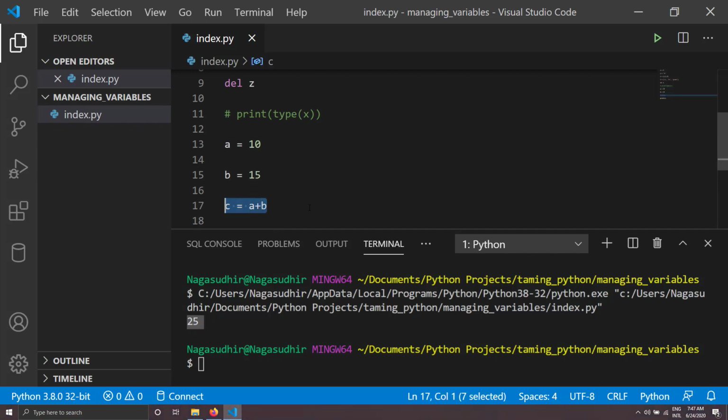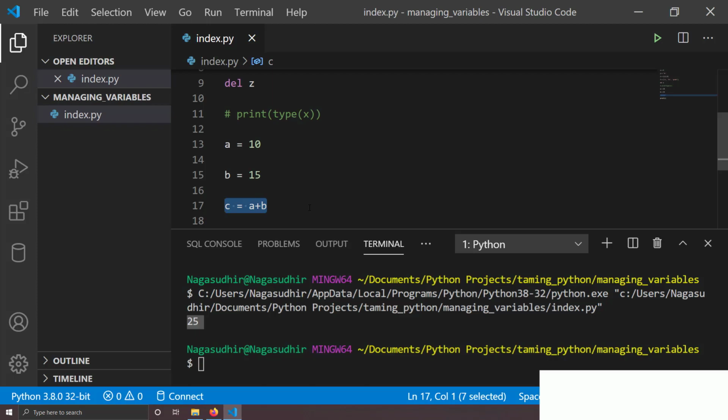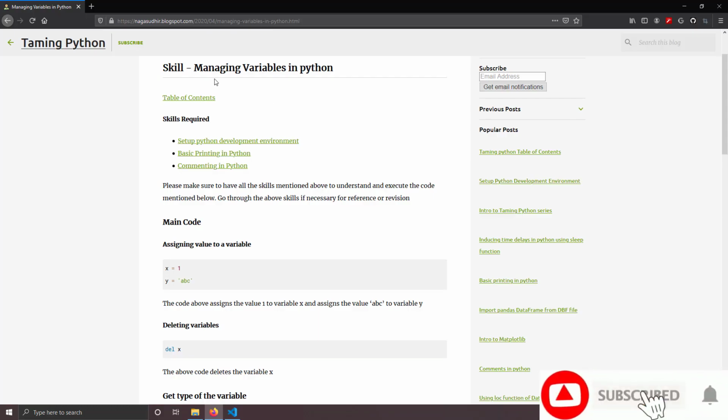There are a lot of other operations on variables like subtraction, multiplication, division operators, and a lot of other operators. I will leave the link in the description for my blog post where you can find links for notes on variable manipulations and operators. I have written a blog post on managing variables in Python.